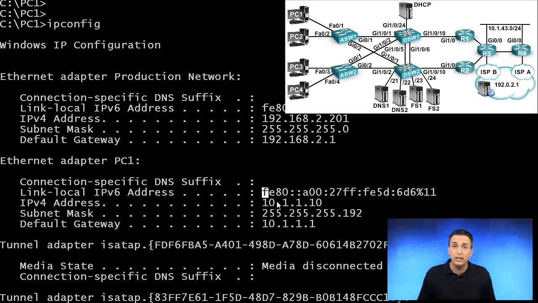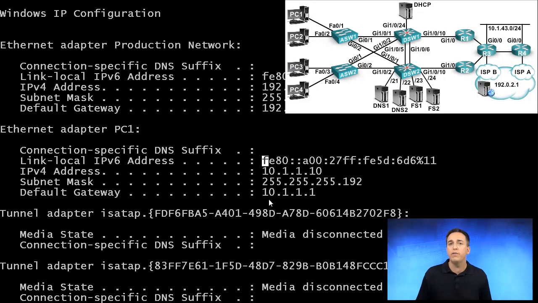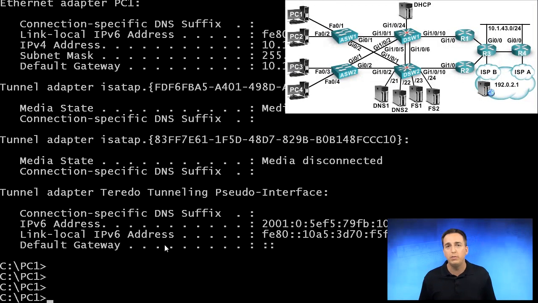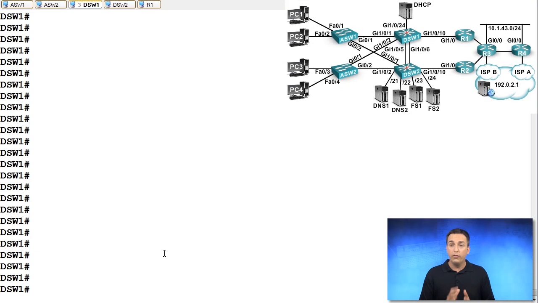Windows 7 clients, Windows 8 clients are enabled for this by default. You don't have to do anything special at all. They are waiting for those router advertisements. They want to use them to automatically generate their IPv6 addresses. So as long as we can successfully reach DSW1, then DSW1 should be able to give us the prefix that we need. But I want to go over to DSW1 and verify if the requirements that are needed in order to send that prefix to the client are set here. Let me show you that.